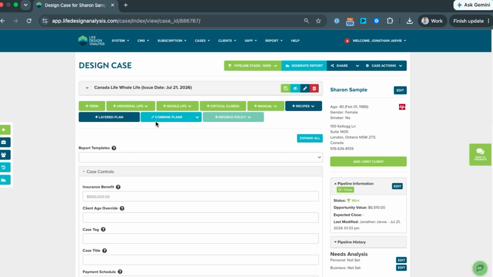But the marking as sold kind of leads into another feature that we now have in LDA that some people are definitely taking advantage of, and those that have a best practice of using LDA because they not just have an opportunity funnel for their existing clients, but they also have that for new prospects and what they're working with, and that's the pipeline functionality.